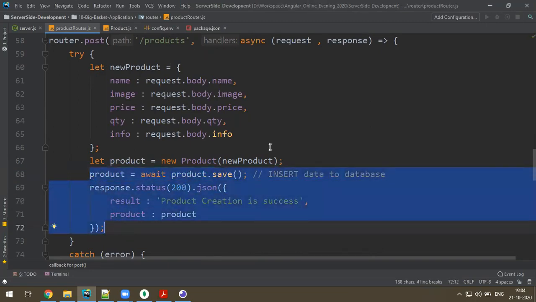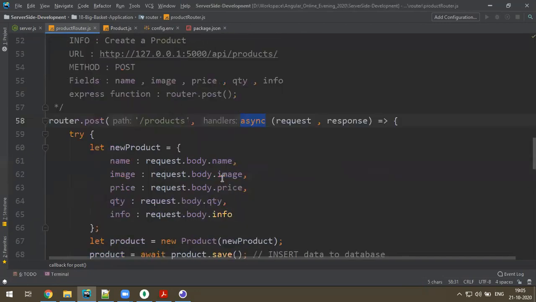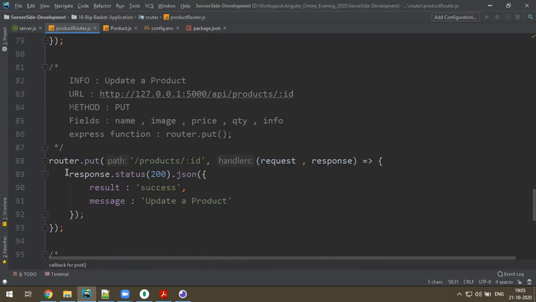Same like promises also. Dot then dot catch, like that. Await just waits for the process to happen. So once it is saved, then only you send a response back. Otherwise, don't send it. Just wait for that. Okay, that is called async await from the ES8 feature. Okay. Next, update. Update also same story.